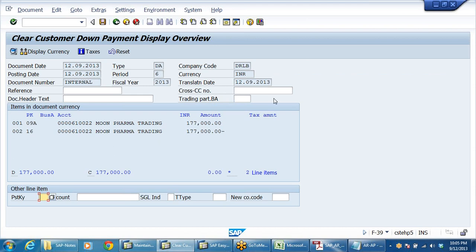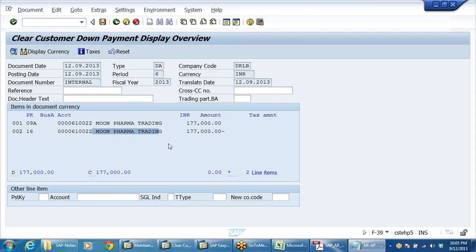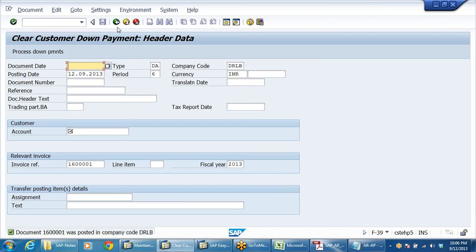No issues. See here, Moon Pharma account, credited to Moon Pharma. The same account is debited, credited, same. This is what I told you. Customer account debit, customer account credit. But the recon accounts will change, from advance from customer's account to sundry debtors. I'll show you that. Save.